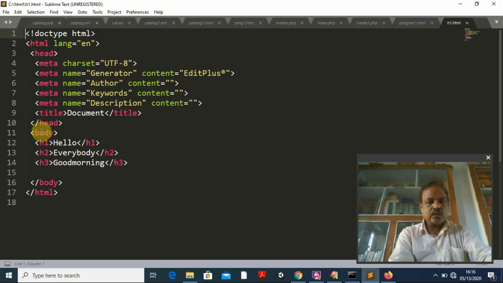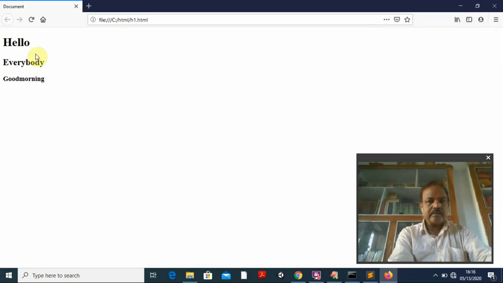Okay, so this is the h1 opening tag and closing h1, then h2 and closing h2, and h3 and closing h3. When I write hello, you can observe that it appears in a different boldness and different size, because h1 is bigger, h2 is smaller, h3 is still smaller. When I have written all these things and you run this program, you can see hello everybody, good morning. The same thing is coming here.